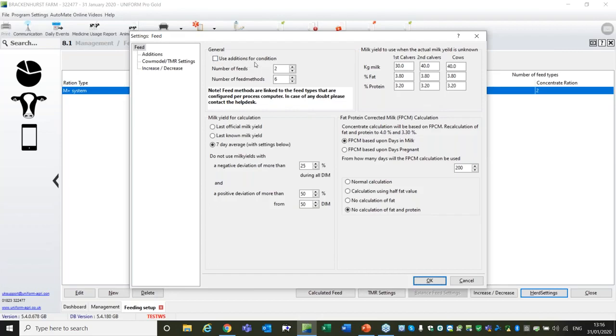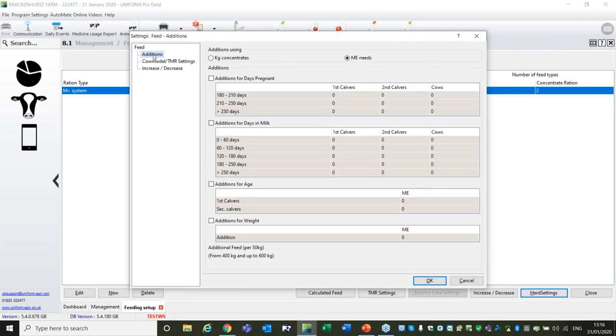This top bit here, additions for condition, you can actually feed based on condition score as well. The additions one, I'll just show you that. It's not actually used, but I think it's if you want to add certain feed amounts for, as you can see, by days or whatever, but we don't tend to use that at all.